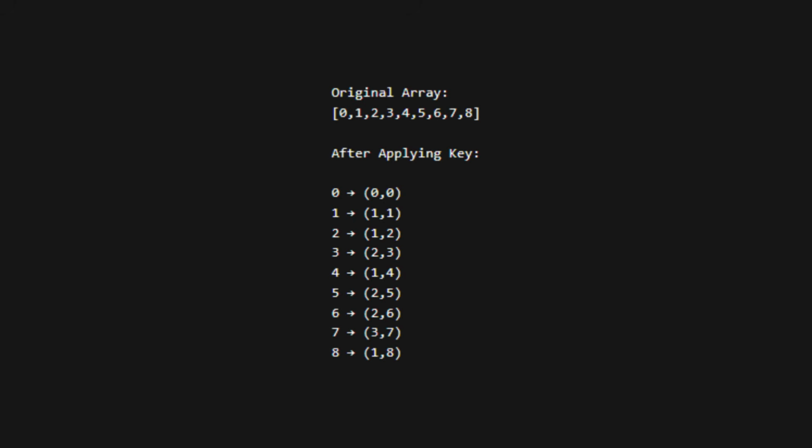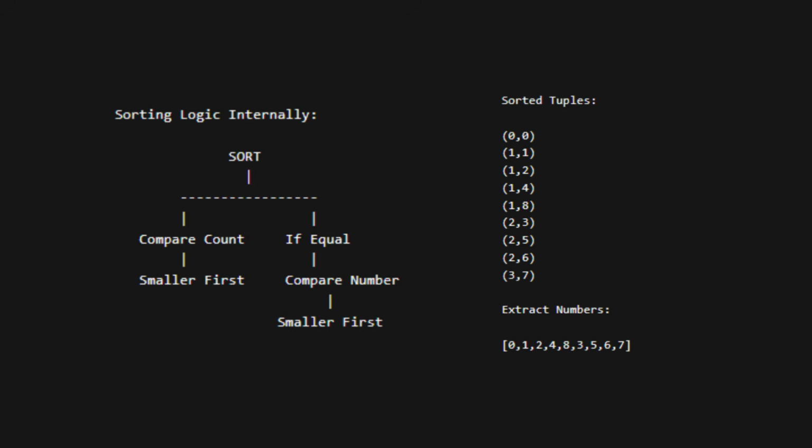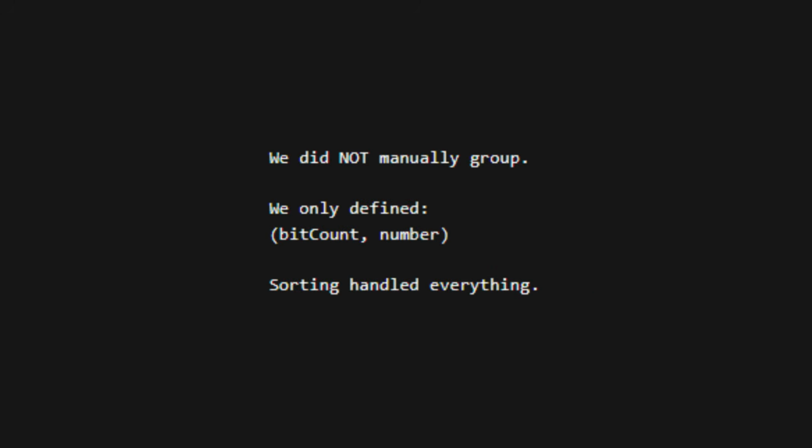Now imagine the entire array being transformed into these keys. Python sorts these tuples lexicographically. First by the first element, and if they're equal, by the second. So numbers automatically get grouped by bit count, and inside each group, sorted by value. We didn't manually group anything. We just defined the sorting rule clearly.